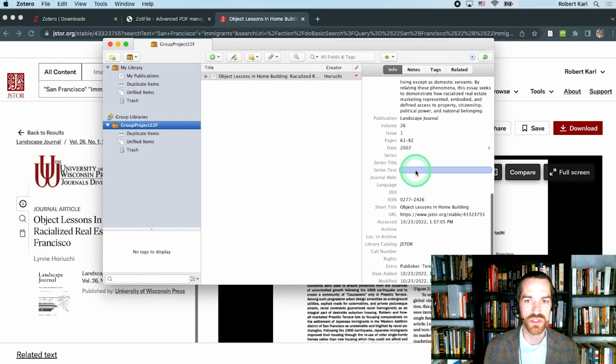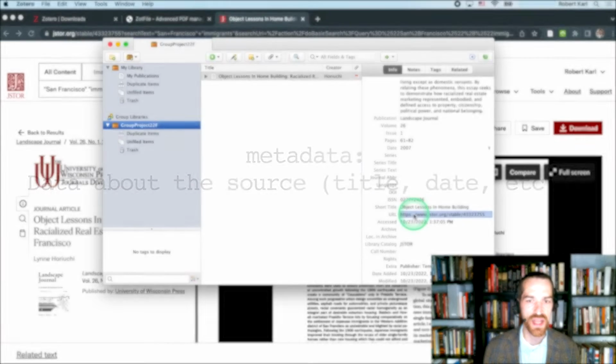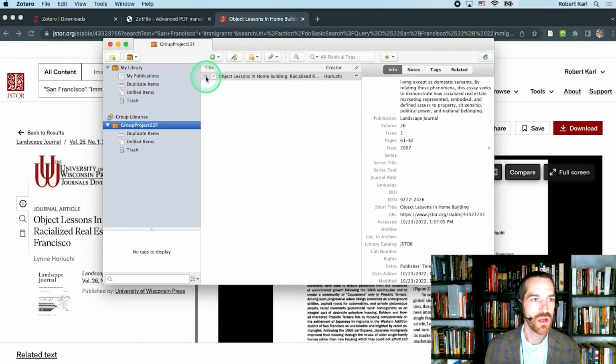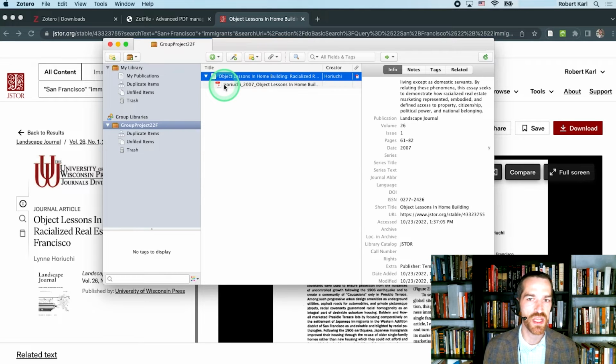JSTOR plays nicely with Zotero, so we have clean, complete metadata here. There's nothing we need to change with the formatting or add. And if we expand the Zotero item, we see that Zotero has also downloaded a copy of the PDF, which will be accessible in the cloud to me and other members of this group library.